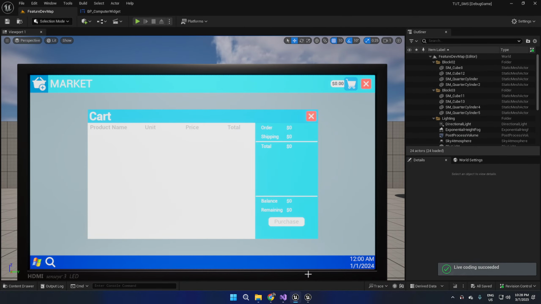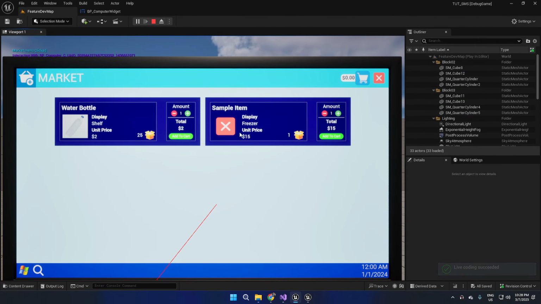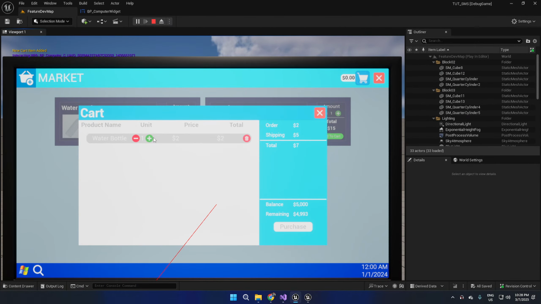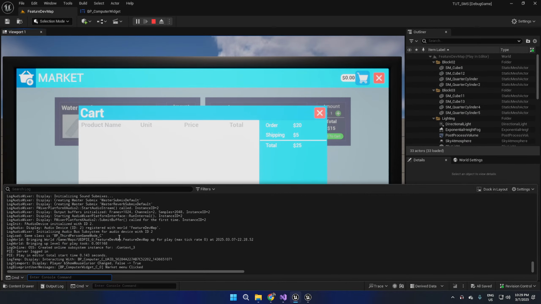Successfully patched. Now if we remove an item, it should be updating without any error. Let's test it out. Total, let's add 10, 20, total 25 including the shipping. Balance 5000, remaining 4975. If you remove it, oops, is there any error? There is no error though.